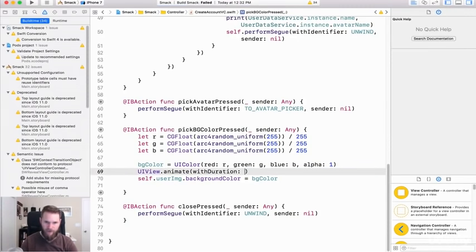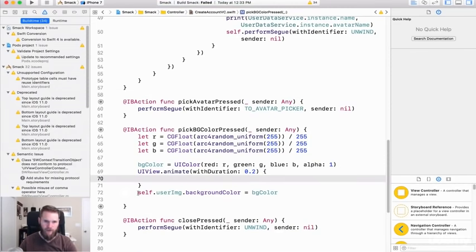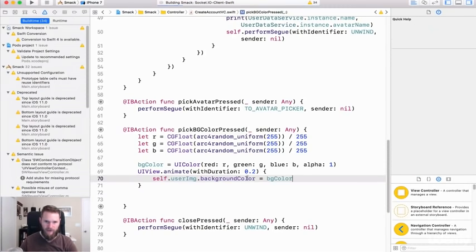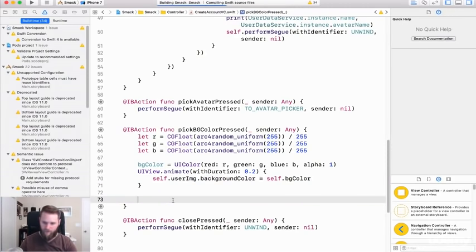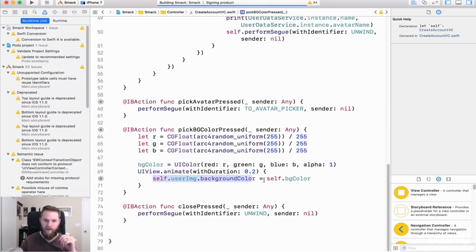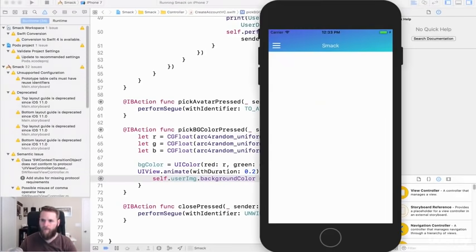So just with duration, and we're going to say 0.2, I think seconds will be good. And then we're going to do our opening and closing curly braces. And we're just going to drop this guy in right here. And I think I need a self right here for this background color. So basically here we're just creating a very simple animation. We're setting the duration, meaning the length of the animation period, and we are just changing the background color. So let's see how that looks.